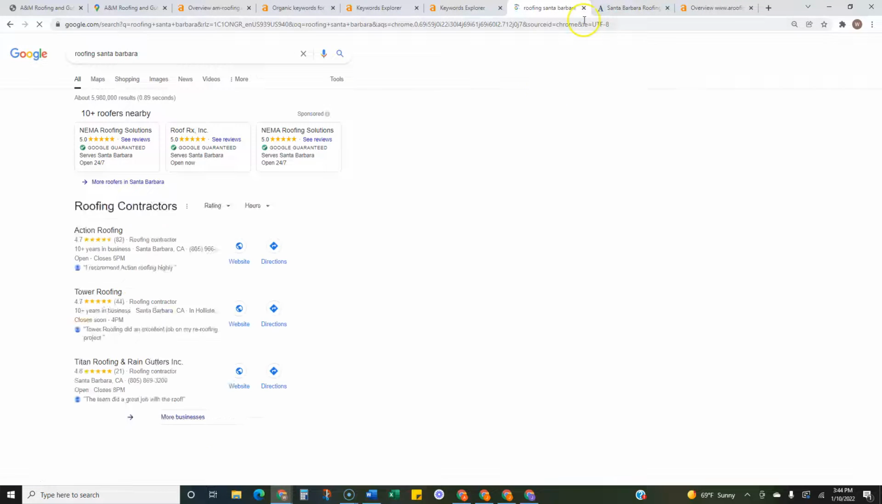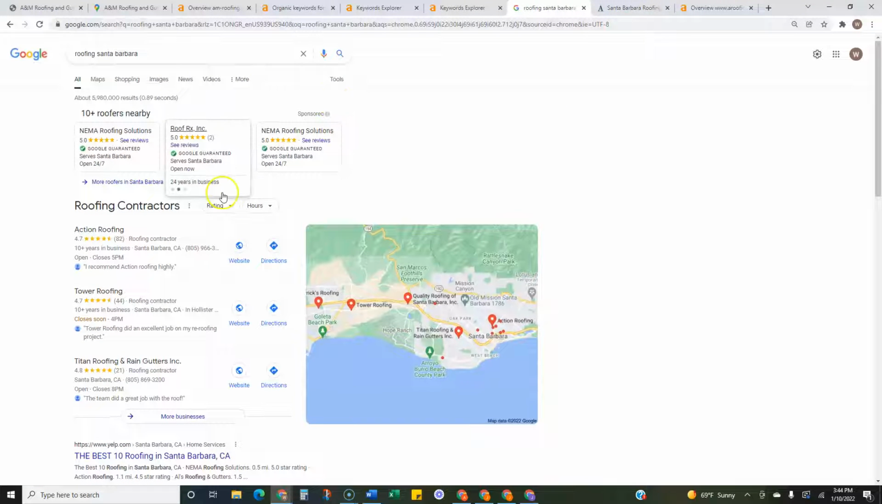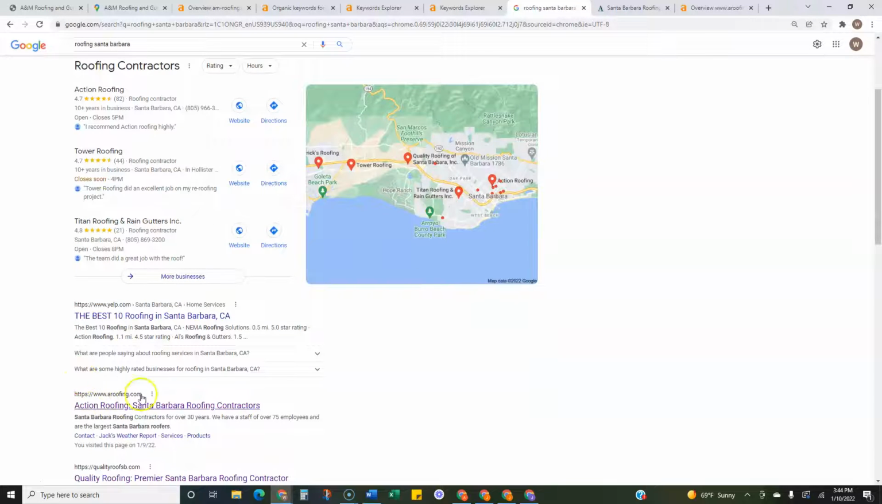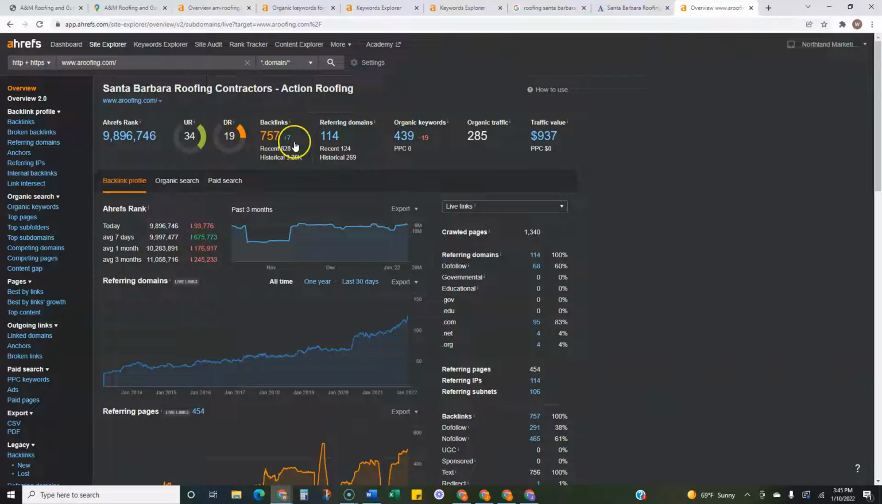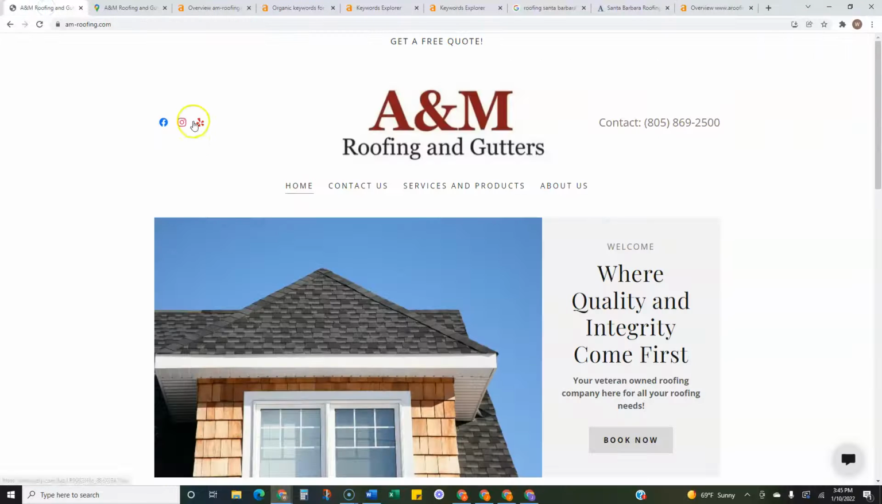And looking at this, this is roofing Santa Barbara, that keyword, and Action Roofing is one of the higher ones there. And if you look at Action Roofing, they have 114 referring domains that are sending almost 800 links. And as you can see, they have quite a bit of organic keywords that they're ranking for. So they're ranking in the top 100 in almost 450 keywords, and their site's pretty strong. So this is kind of what you want to get to. You want to build that up. It takes a little bit of time.